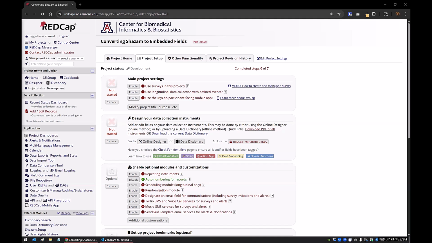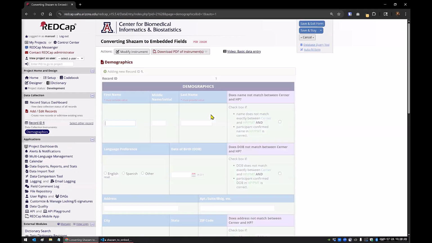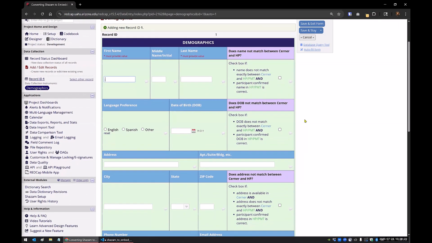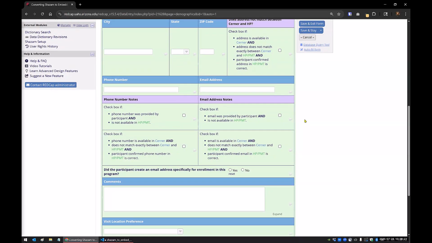And if people aren't familiar with Shazam, it was an external module that did what embedded fields does now. It allows you to create complex layouts using HTML directly. So there's no rich text editor. You have to build it directly with HTML. This is an example that I grabbed from the All of Us project. It's not too complex, but there's some good detail in here that makes it a good example to use.